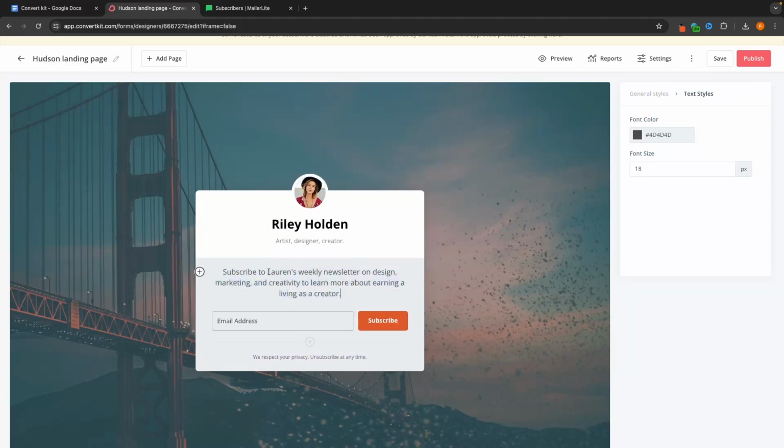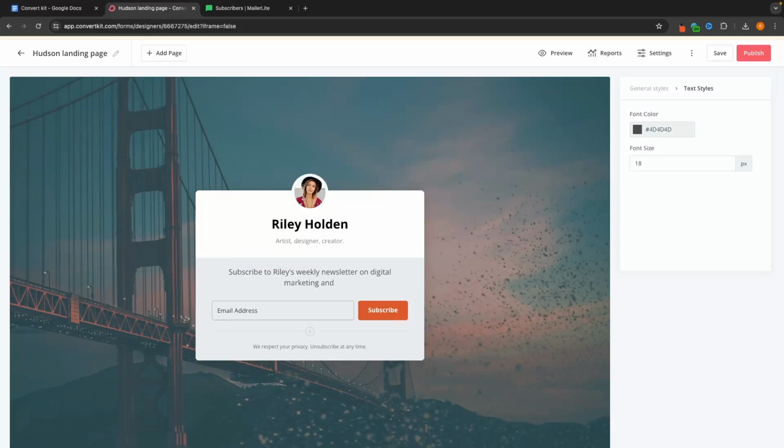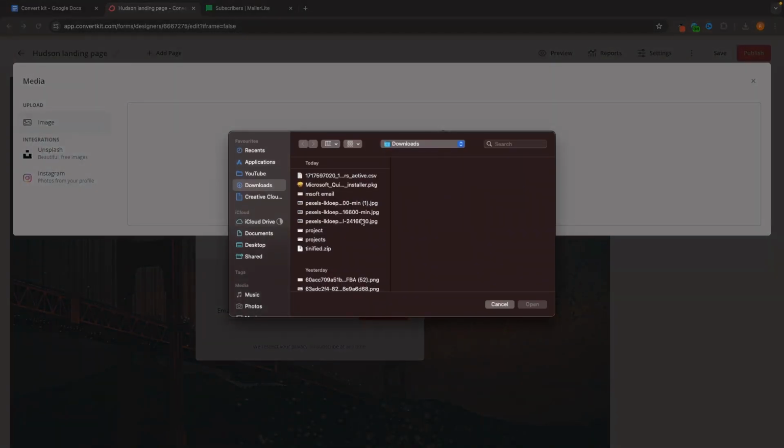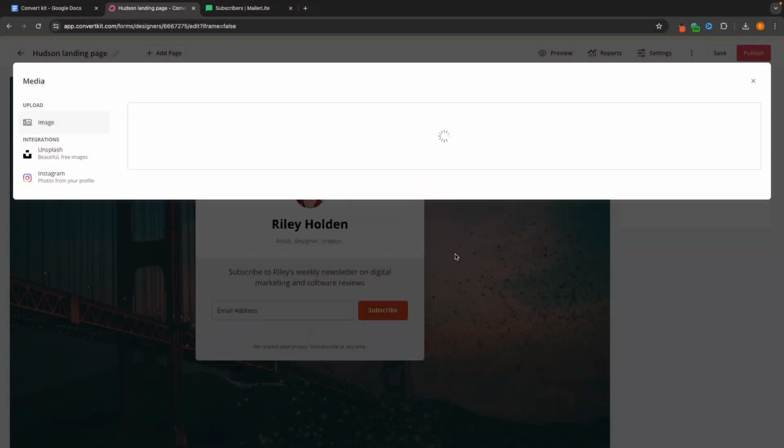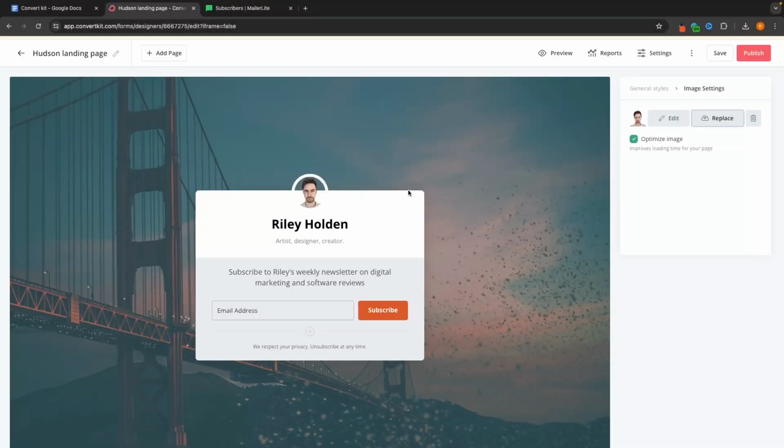So I actually quite like this, but I want to change Lauren's to Riley's weekly newsletter on, and then I will say on digital marketing and software reviews, just like that. Then we can go up and if we want to change the image, we can click into the image right here. Then we can go replace and then choose our own image. So I'm just going to use this image of myself right here. We can wait until this loads in. And just like that, this image is now going to be replaced. Then for this text right here, I will just say YouTube content creator. Just like that.